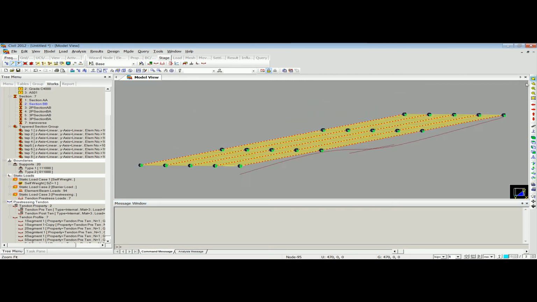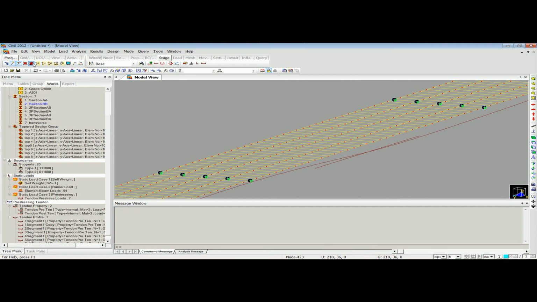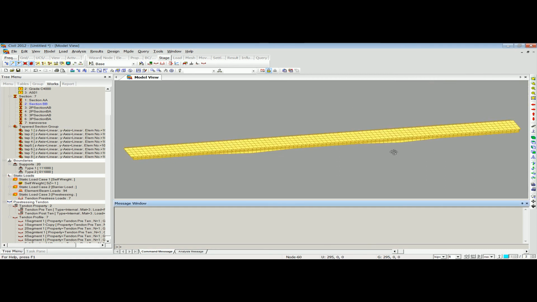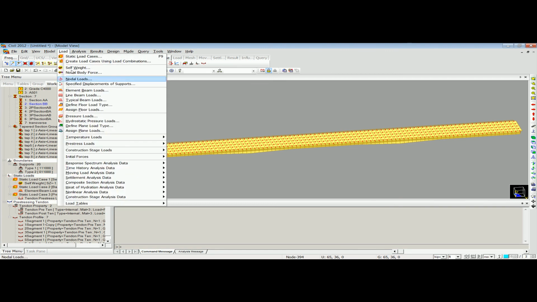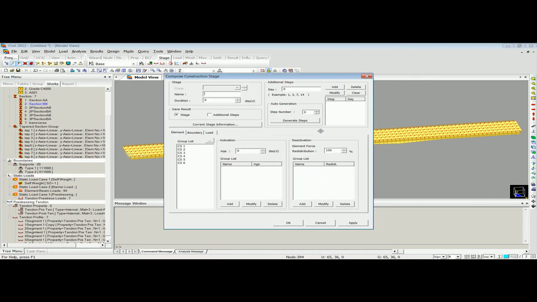Okay, so this is how the tendon load group can be defined in Midas Civil, and we have defined the tendon pre-stressing load. The final thing that we are left with is the definition of the construction stages. For that, we'll go to load, construction stage analysis data, and we'll go to define construction stage. I'll click on add and I'll add CS1, and in CS1 we are going to activate group CS1, but as of now we haven't assigned any group to the elements.